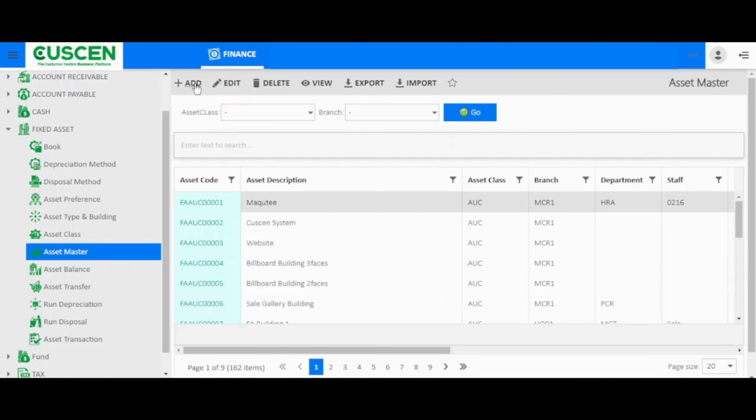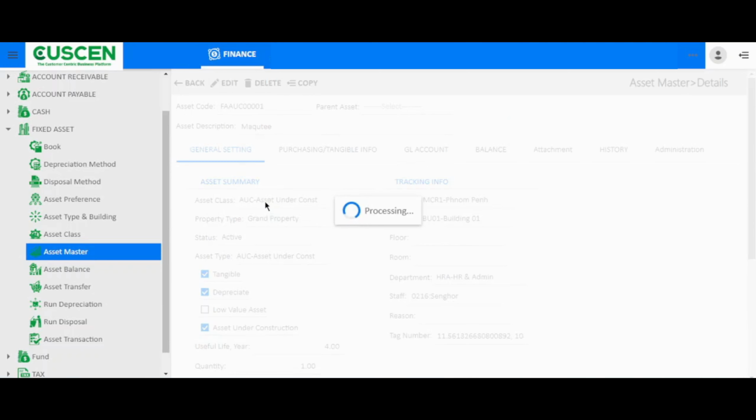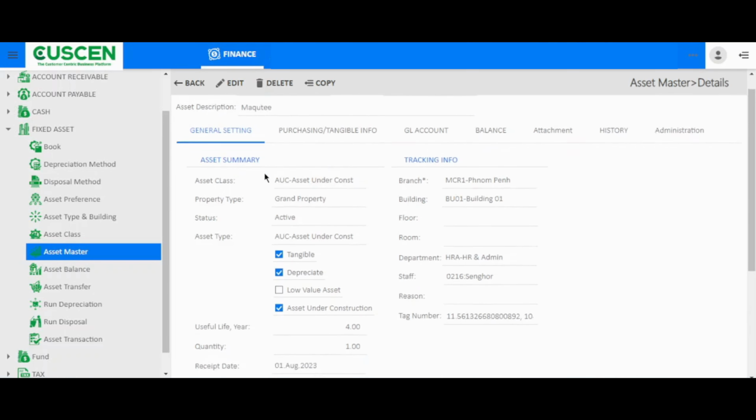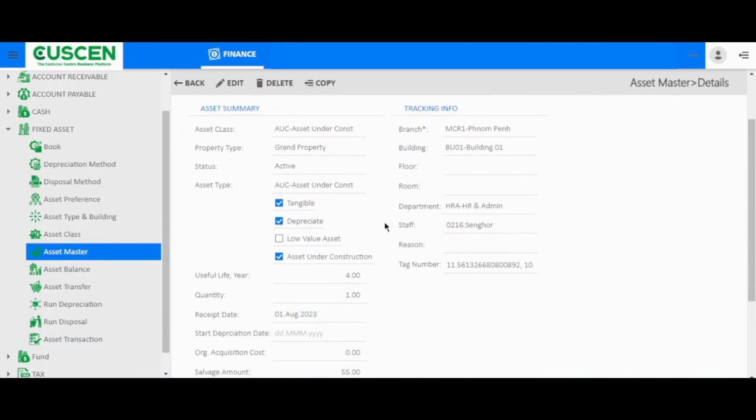In Asset Master, you can also use the asset type and class that we created in the last steps here. I will create a new one as Asset Master now. You can set the asset code here. Parent asset can't be seen because there is no existence. You can fill the asset description as you like.